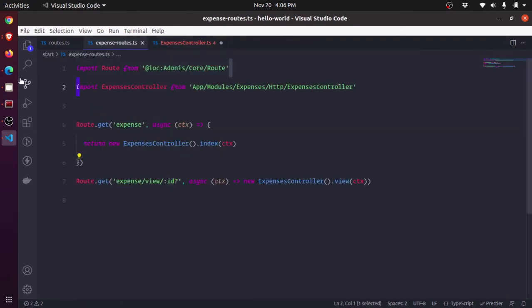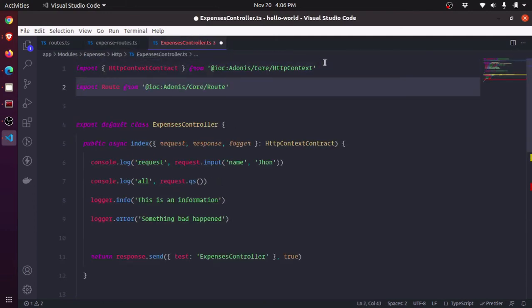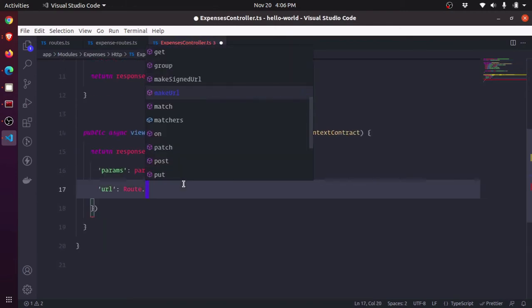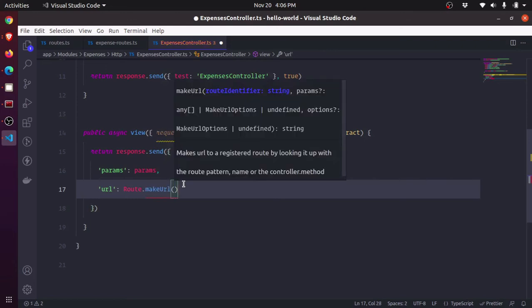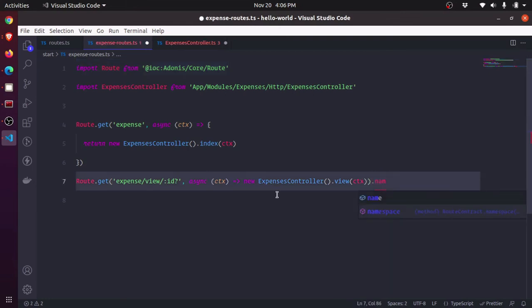okay, I need to copy this again. For some reason, this route doesn't come into Adonis JS. I don't know why. Okay, so this is make URL, and then the name of the route. So let's just say we have this. This route doesn't have a name. We can give it a name. This is a better way of naming your routes. Naming your route helps because throughout the application, you can reference this route as expense view.